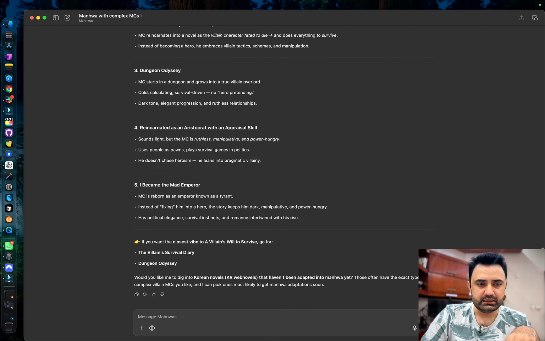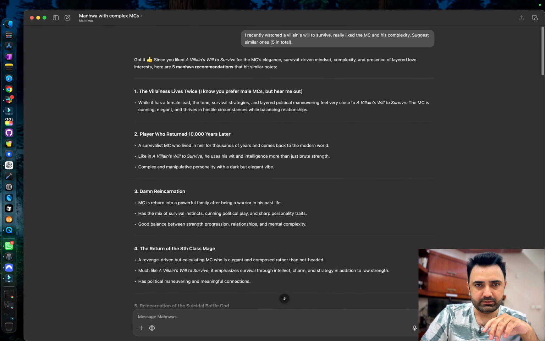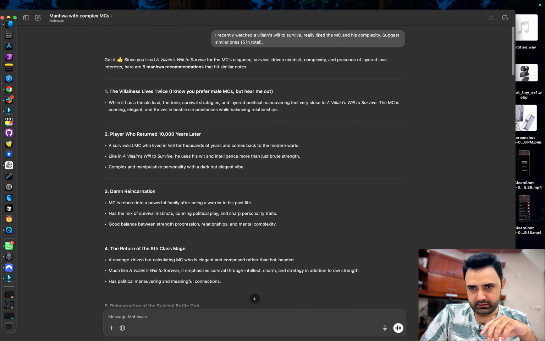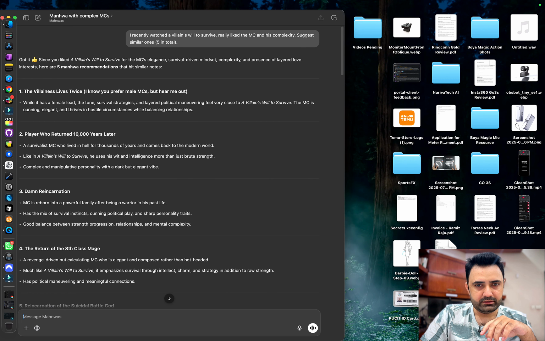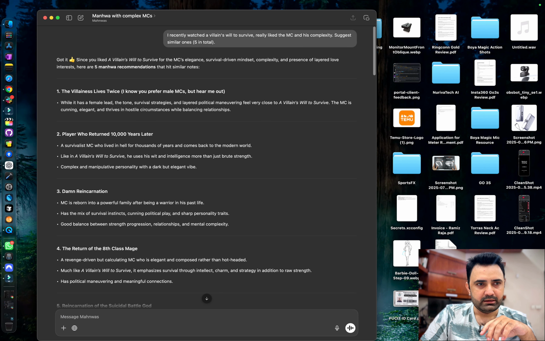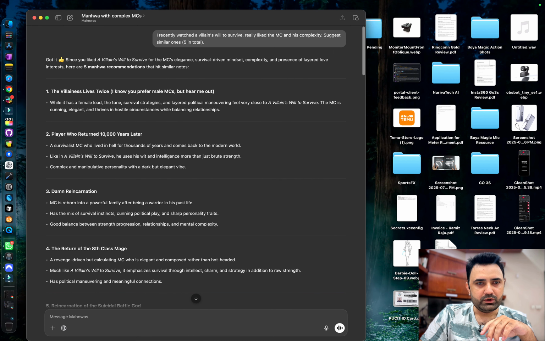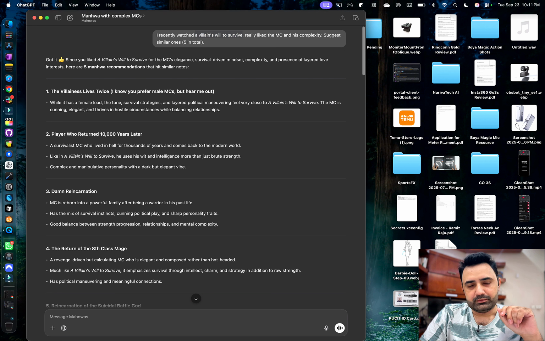So as you can see, it is a scrolling page. I want to take a screenshot. Let's decrease its width a little bit. And all right, now I want to take a scrolling screenshot. I recently watched the Villains to Survive manhwa recap. I really liked it, so I wanted ChatGPT to recommend me some more. So it did recommend me more. Unfortunately, I did not like them.